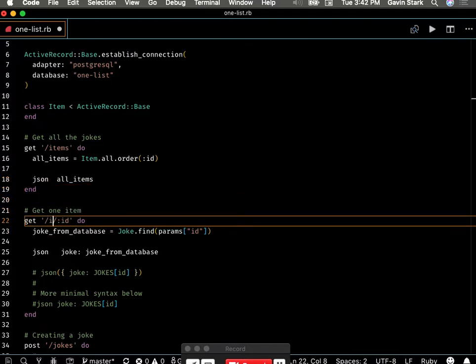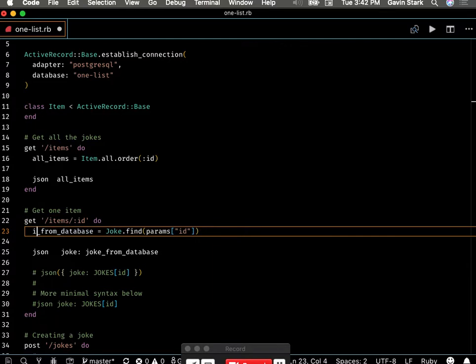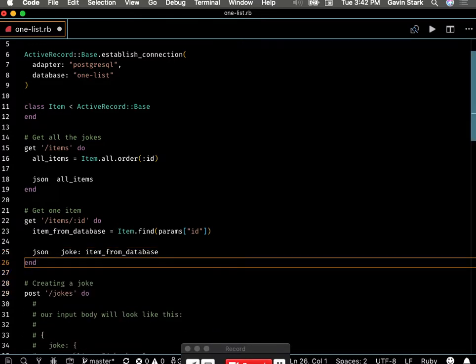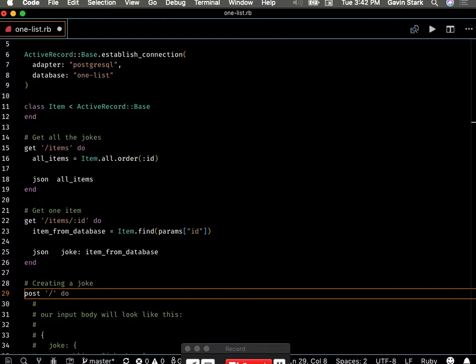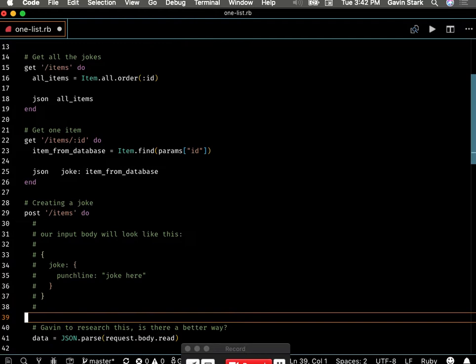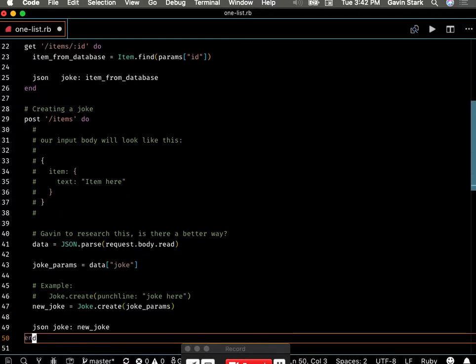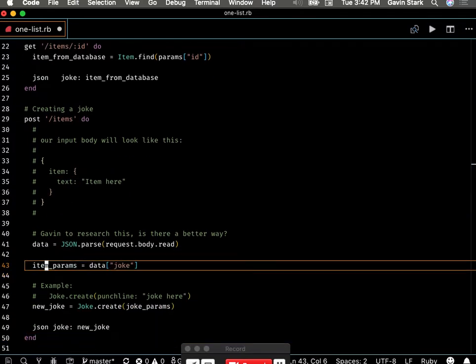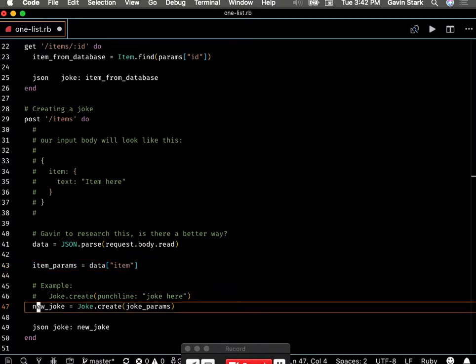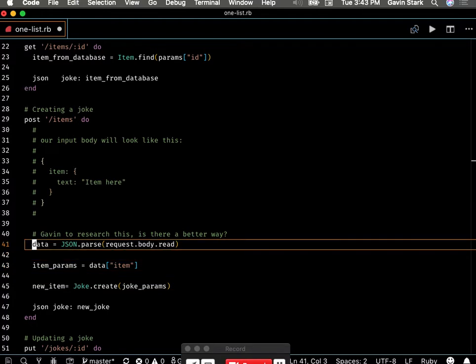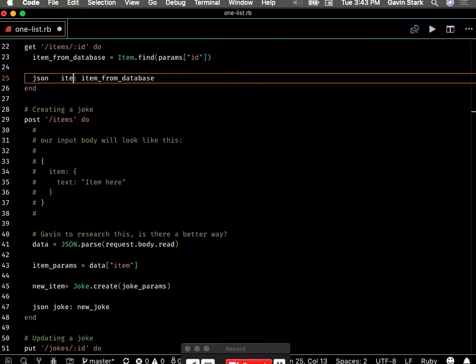Instead of this, it's an item for the database. You'll have to branch this in order to commit it though, right? No, because I copied the file. Remember, this one's called onelist.rb, and the other one was called hello world. So items, item, text. All I'm doing is changing joke to items, basically. Do I still have a joke somewhere? JSON joke item from database, right there. Oh, thank you.